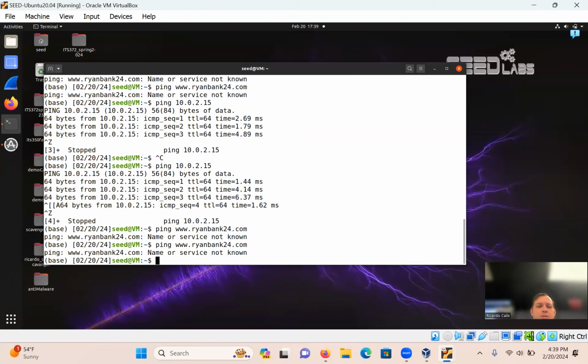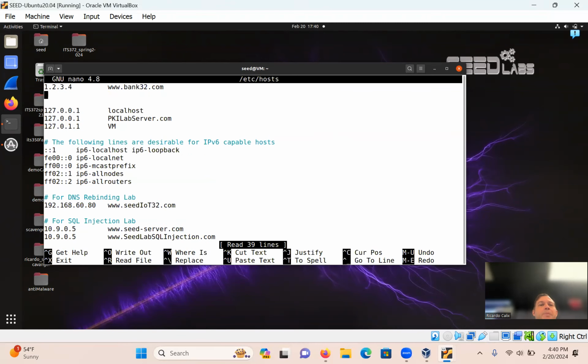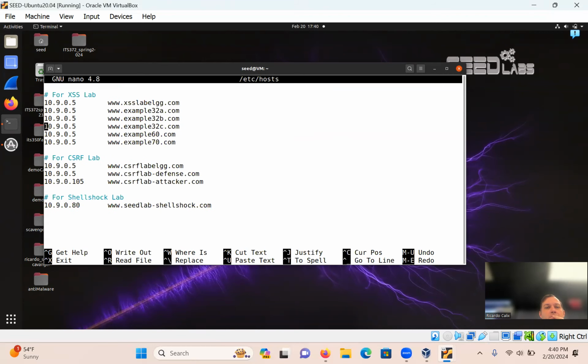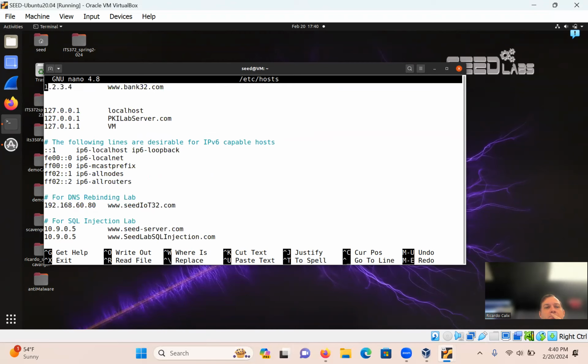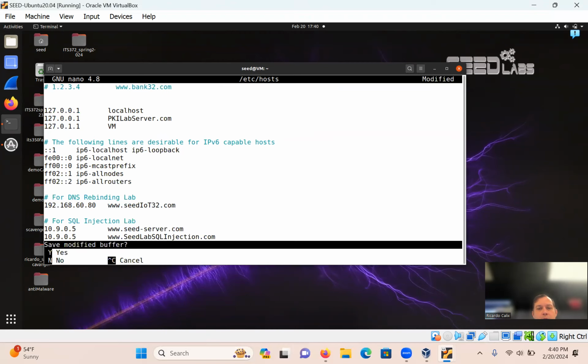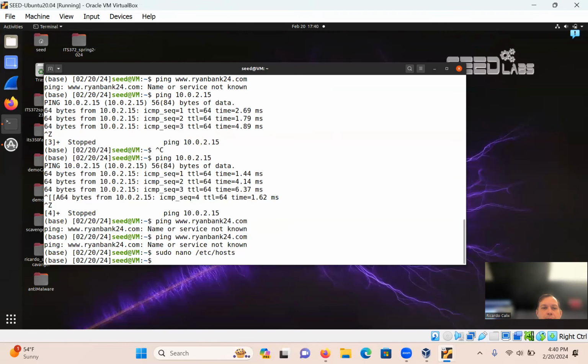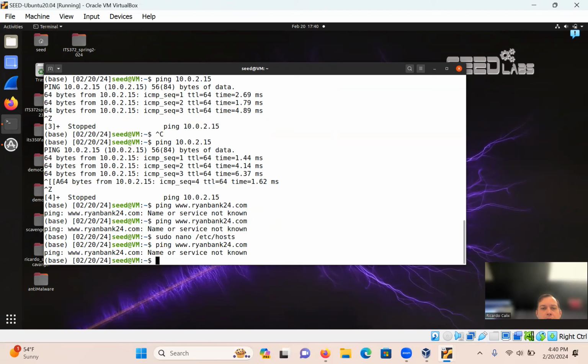That's interesting, let me just look in there. I can't foresee what would be the problem with that, but /etc/hosts. Yeah, I had bank 32. This is why I'm using Ryan. So it should be a different thing, and it's not here anywhere. It shouldn't be this. Let's see. Ping Ryan Bank.